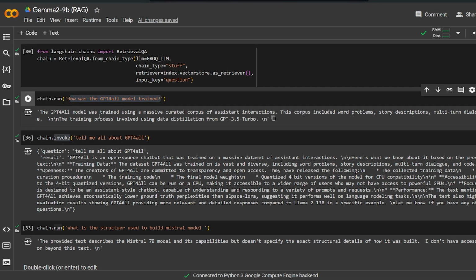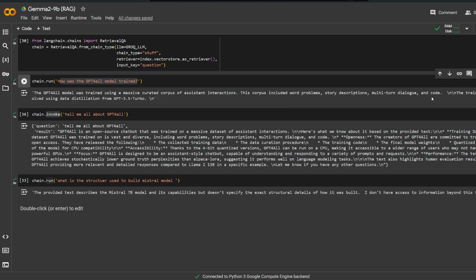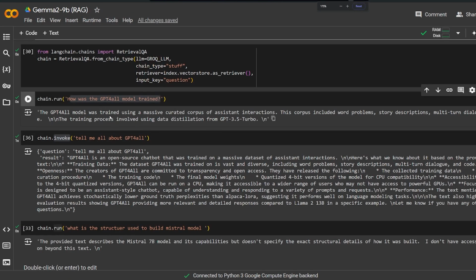The result is: the GPT4All model was trained using a massive curated corpus of assistant interactions. This corpus includes word problems, story descriptions, multi-turn dialogue, and code. The training process involved using data distillation from GPT-3.5 Turbo. So it's a bit much, the vocabulary here is very heavy. It's not simple to read.